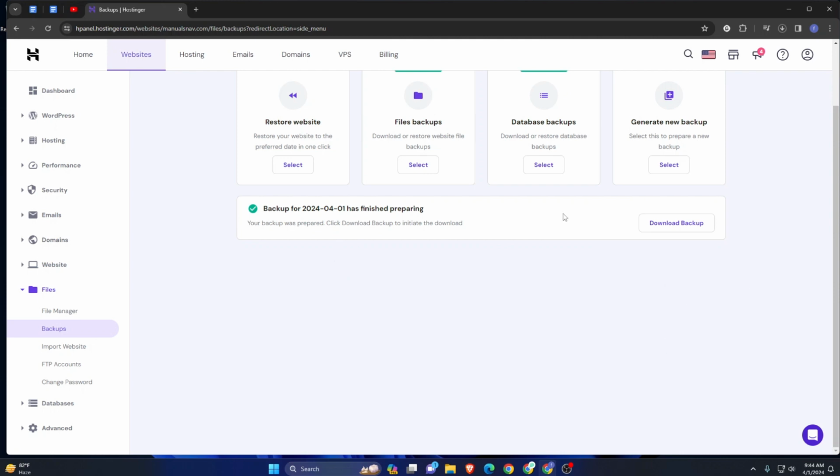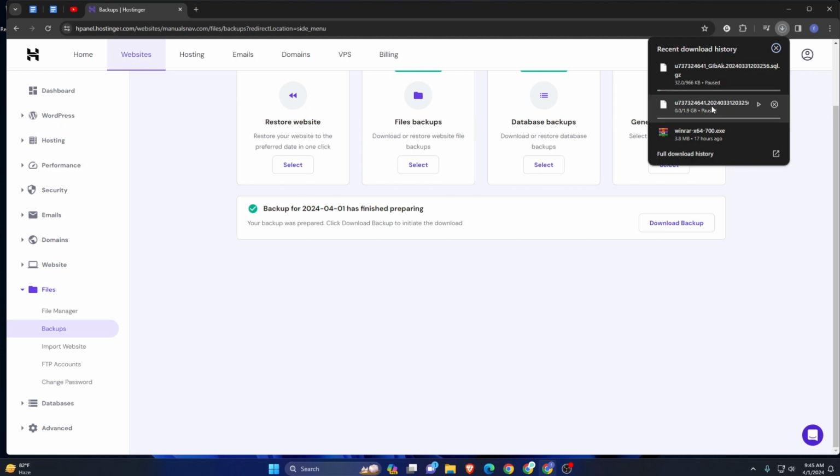Now let's click download backup. Okay, so now we have downloaded the files and database. So this is how you can take a backup of your Hostinger website.